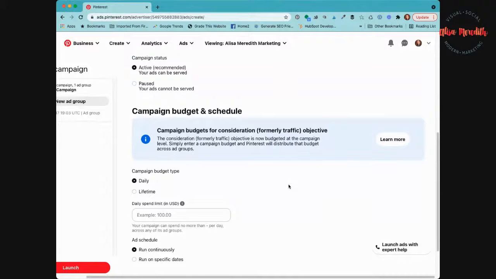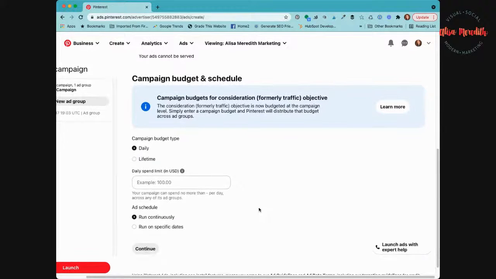the way the ads are optimized now for distribution is kind of similar to the way that Facebook ads work, which is kind of nice. So you give your campaign a budget, and then Pinterest is going to spread that budget across ad groups in a way that is most efficient for you. We're just going to set up one campaign and one ad group today. You can have as many ad groups as you want in there.